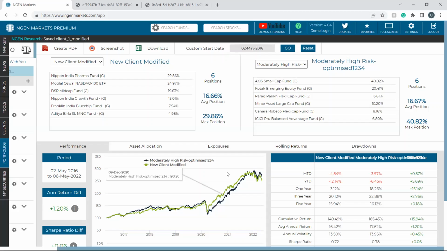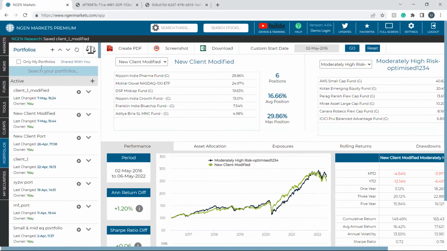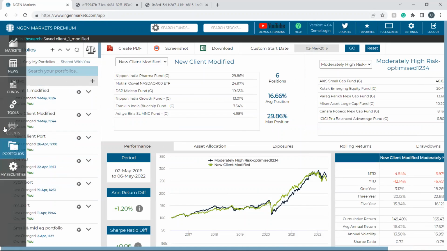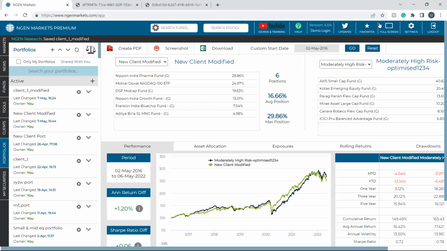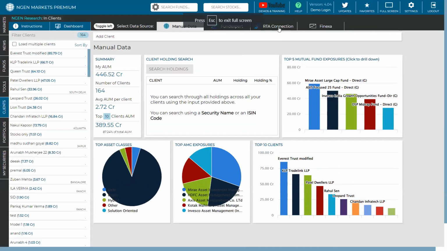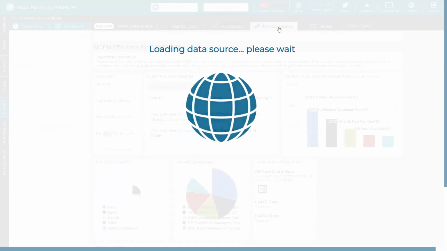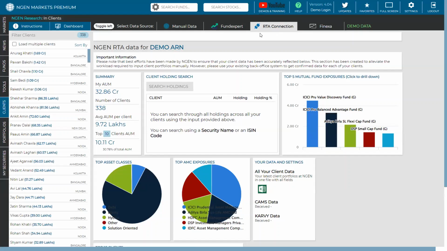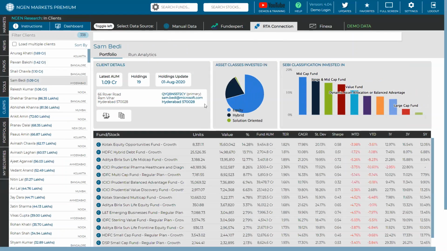Now, one more thing here is that not just from the portfolio section can you compare, you can also compare your own clients' portfolios. Own clients in the sense, let's say you already have an RTA connection with us. With the RTA connection, we have a weekly sync where all your clients will be onboarded via CAMS and Karvy. Now, let's say you have this client called Sam Bedi. All you have to do is click on this and you can see that this is the client.